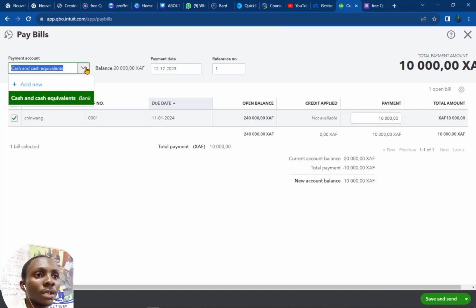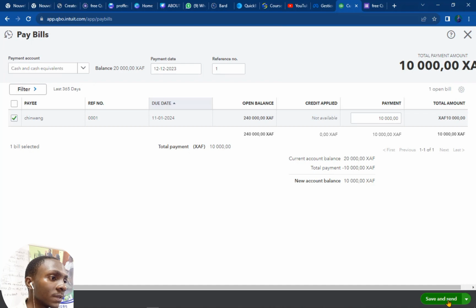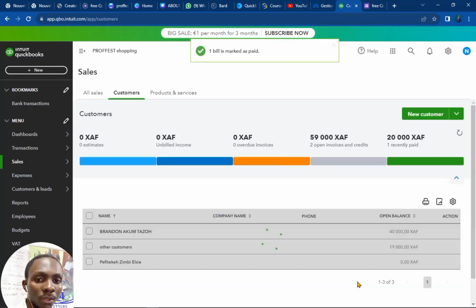If I am not using cash to make this payment, I can specify the other account I am using, or add an account and put an opening balance inside. So I will take save and send. If I take save and send, it will send this payment to our supplier if the email was entered for that supplier. So I'm just going to take save and close. The payment has been recorded.